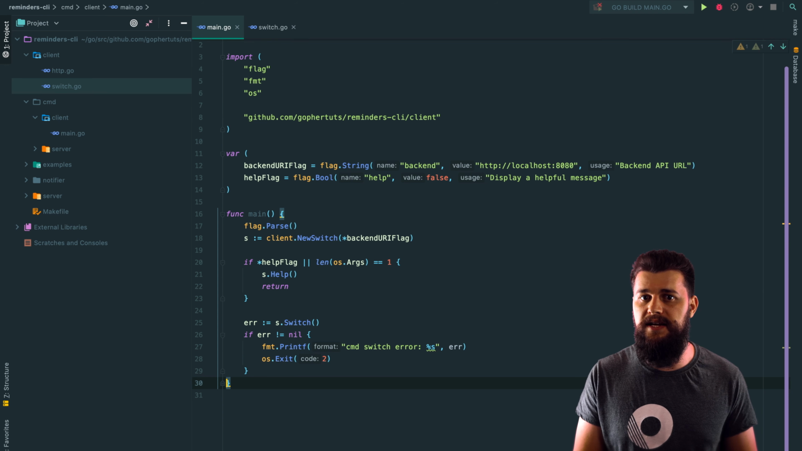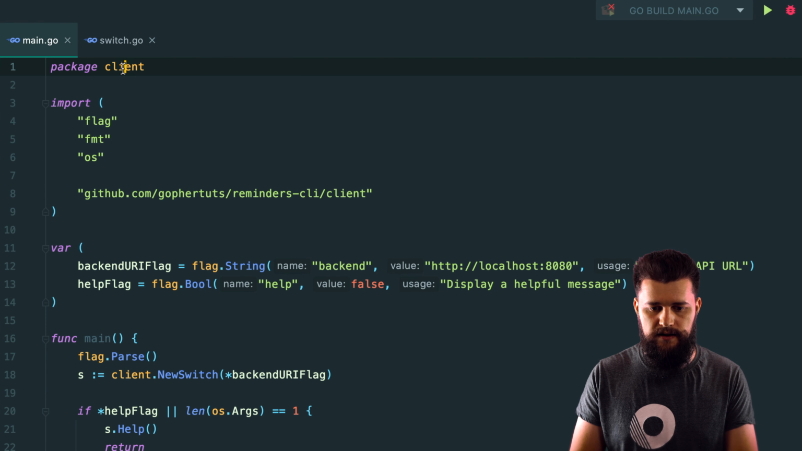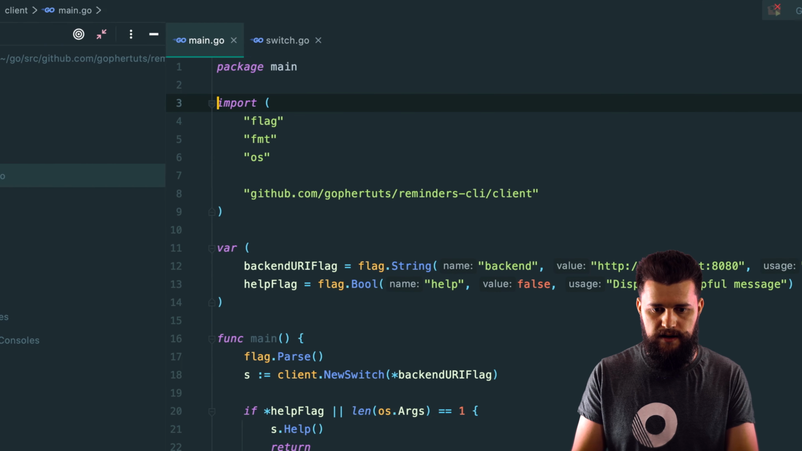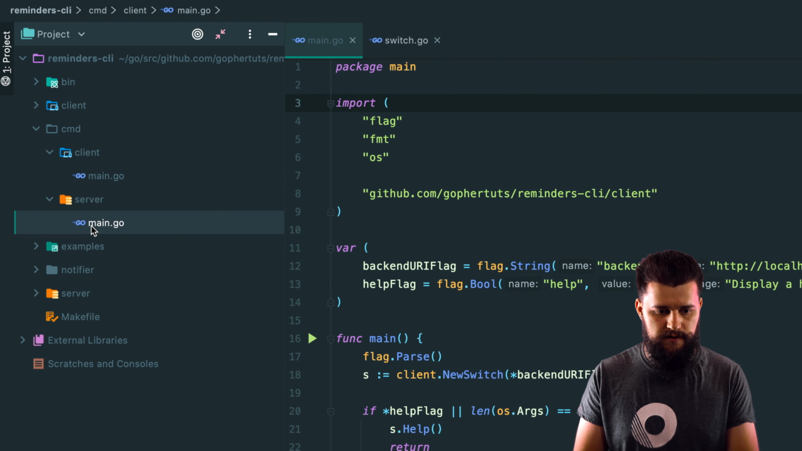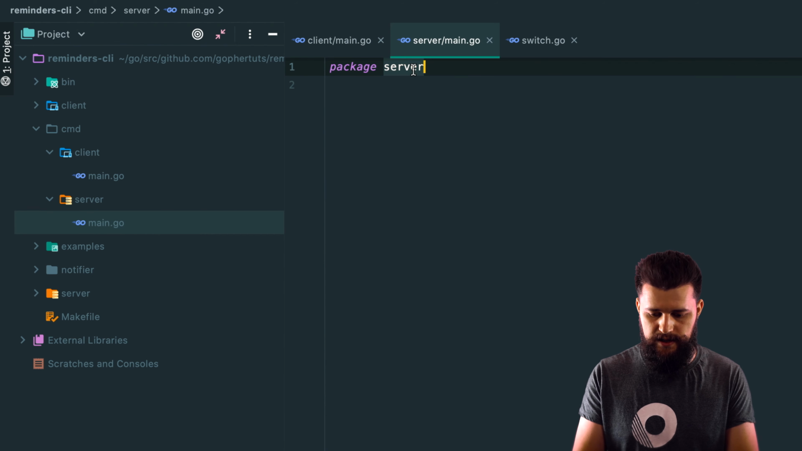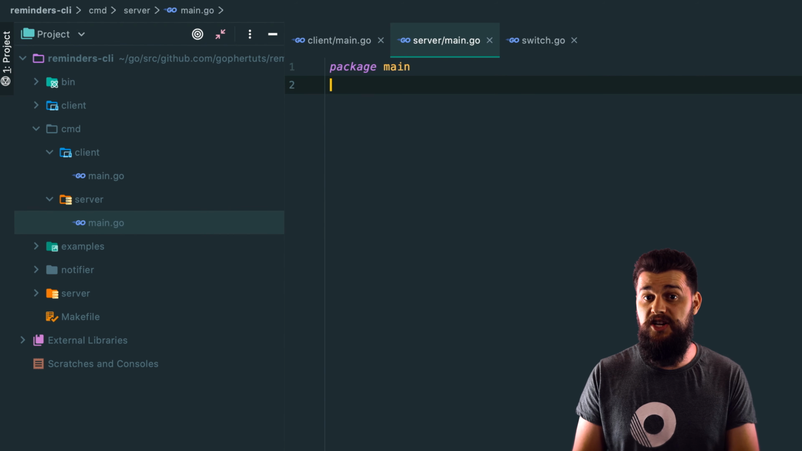So let's quickly update the main.go files inside the CMD directory. First of all, instead of client, let's say main, and let's open up server main.go, and let's also update and say main. With this change in place, these are now executable packages, which means they will generate a binary out of that. So now that we have executable packages, let's simply generate a binary and test them out.